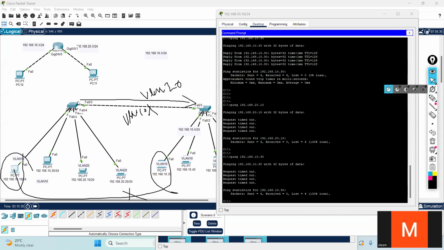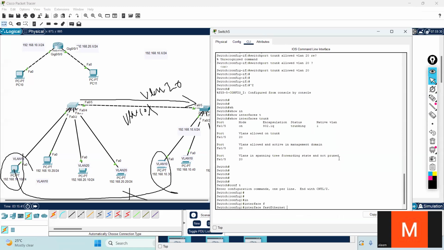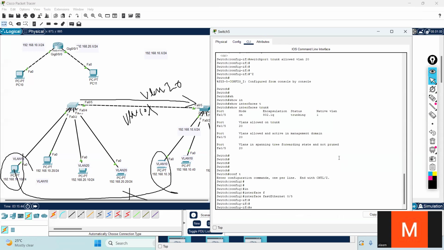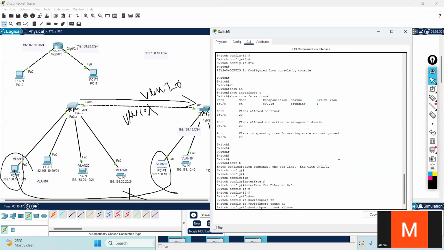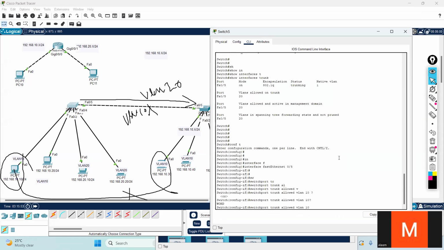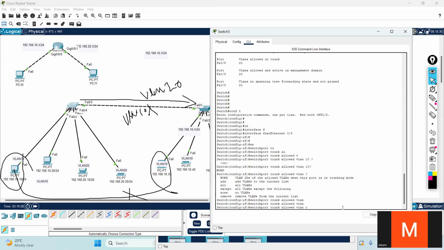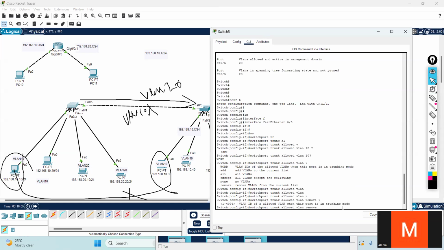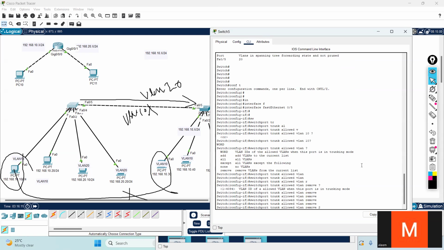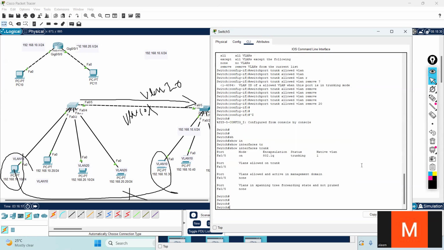Again, we'll do the same thing. Config terminal and interface fast Ethernet 0/5. Switchport trunk allowed VLAN, and here we have the remove option also. Likewise, you use remove with whichever VLAN you want, so the command varies. I'll remove 20 also. Now check show interface trunk. So no VLANs are there, none.